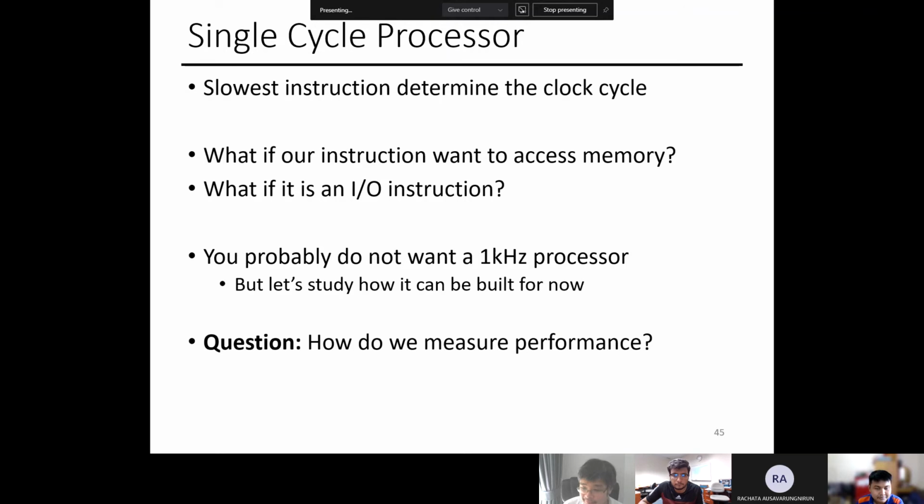So how do we measure performance? How do we actually measure performance? The question here is, let's say you buy a chip. Can you just look at the clock cycle and say, hey, this is better than the other CPU? It's a yes and no question, right?